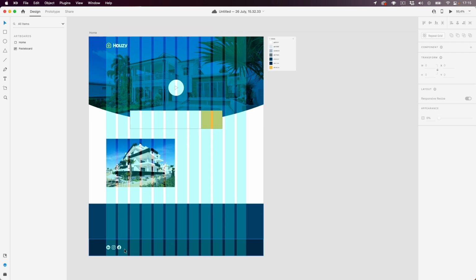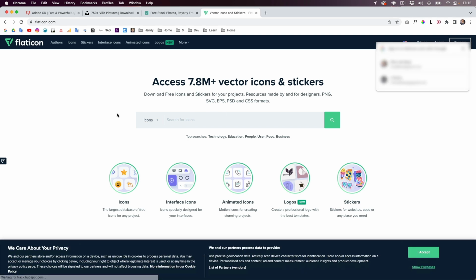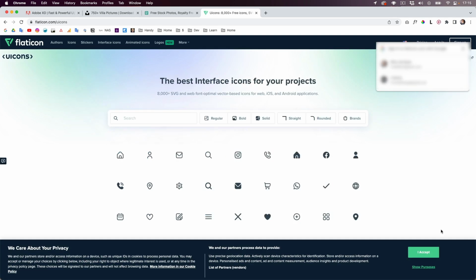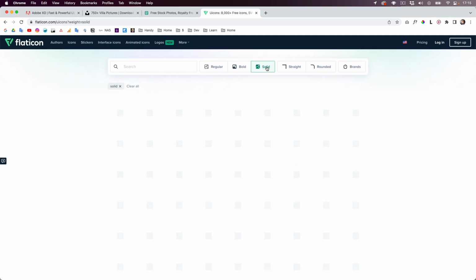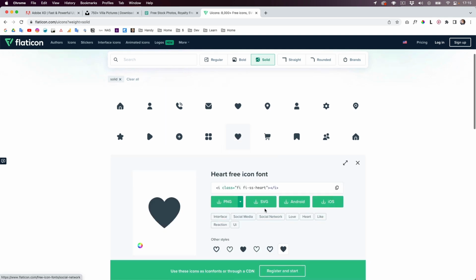Oh, and by the way, if you want to get your own vector files, your icons, you can go to flaticon.com. This is a website that I really like, especially the interface icons part, where you can search for icons over here. You can, for example, only select the solid icons if you want to work with that. And you just click on it and you can download the SVGs over here. You will need an account if you want to download a lot of them, but this is just a great place to get started. So yeah, that's another little tip that I have for you.